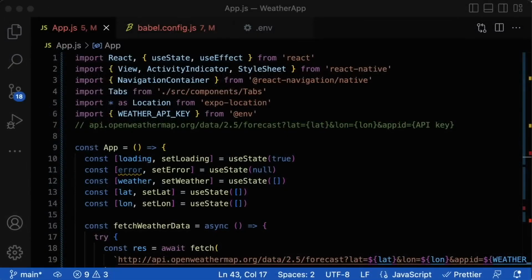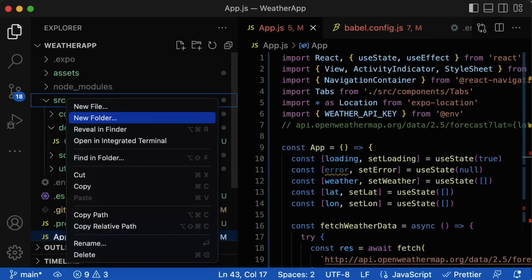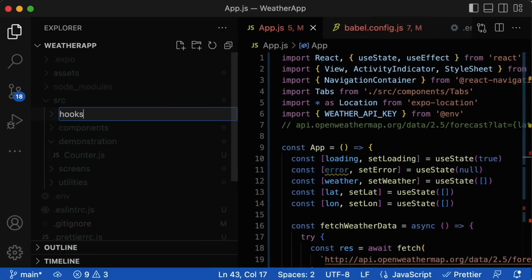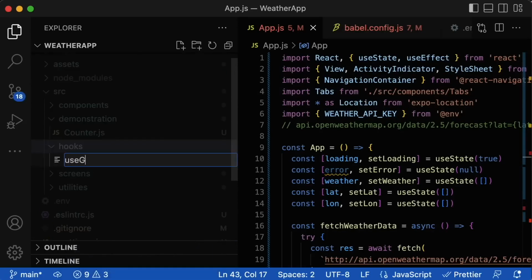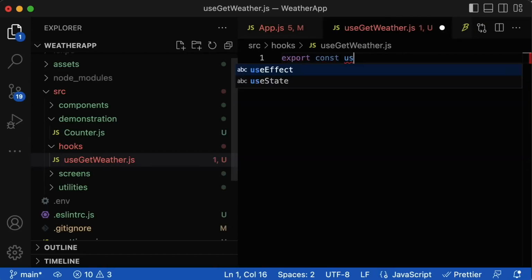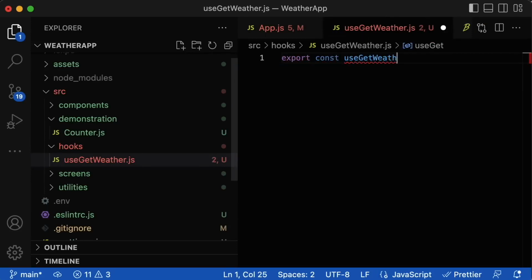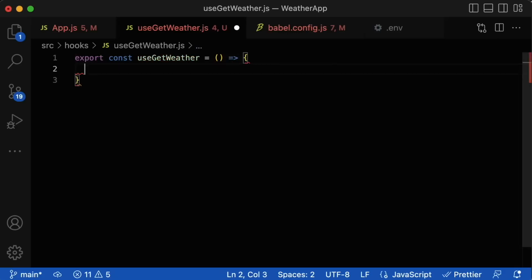So to start, I'm going to create a new directory called hooks. Now inside here, I'm going to create a file called useGetWeather.js. I'll go to this file and I'll start by creating the function. So I'll say export const useGetWeather. As this is a function, I need to use an equal sign, some parentheses, an arrow, and some curly braces.